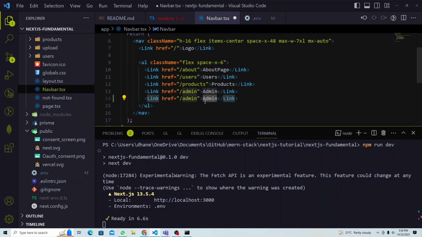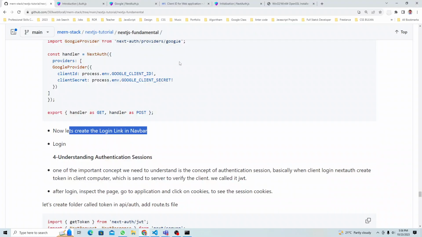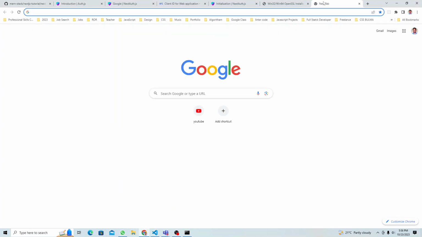Let's call it login, right? But we have to provide the path now. So that will be API, right? API/auth/signin, right? Sign in. Okay. So yeah, let's go back now to our localhost.